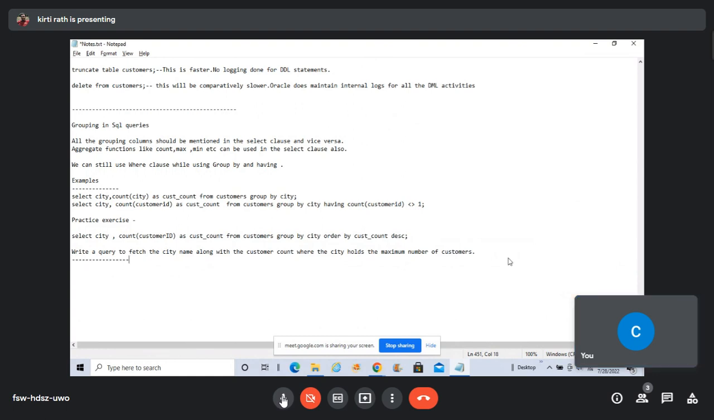So tomorrow's agenda will be further complexities in group by, use of subqueries, and joining tables. These three we will cover tomorrow.